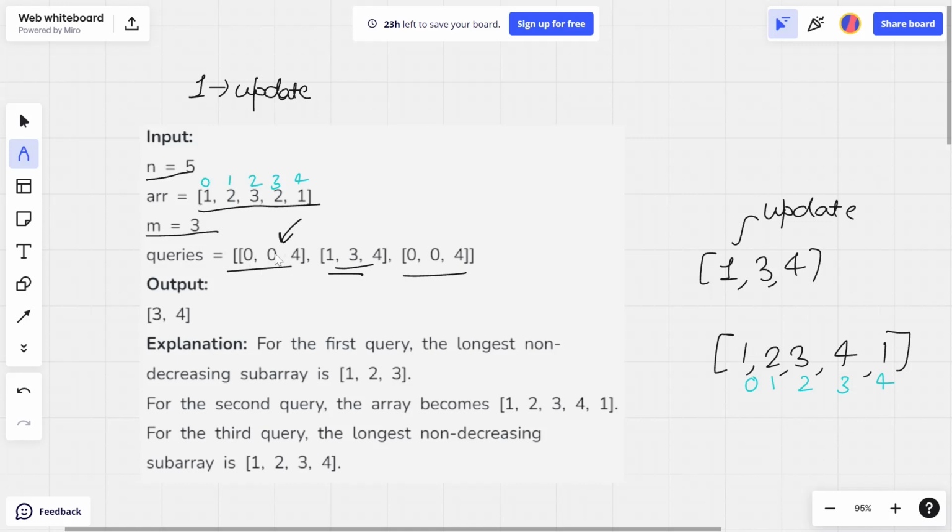We can see that the first query is of type 0 because the very first value is 0. So if the very first value, queries of 0, is 0, it means that it is a type 0 query. We are given 0 comma 4. It means that we have to find the length of the longest non-decreasing subarray in the range 0 to 4. For the first query, the longest non-decreasing subarray is 1, 2, 3, right?